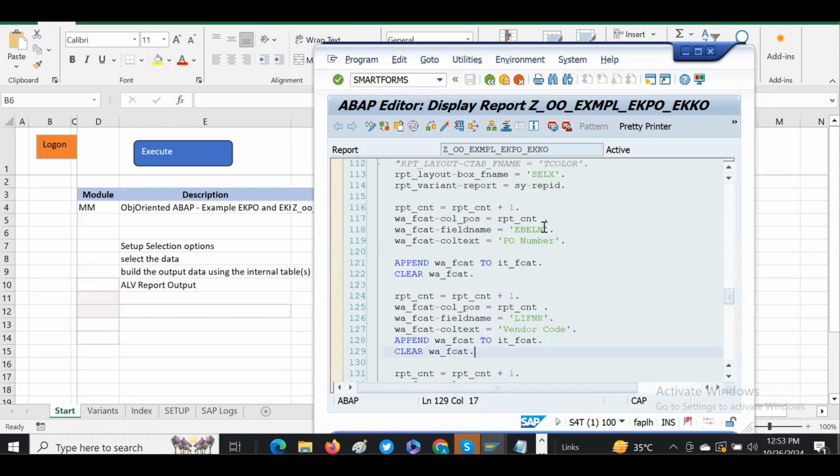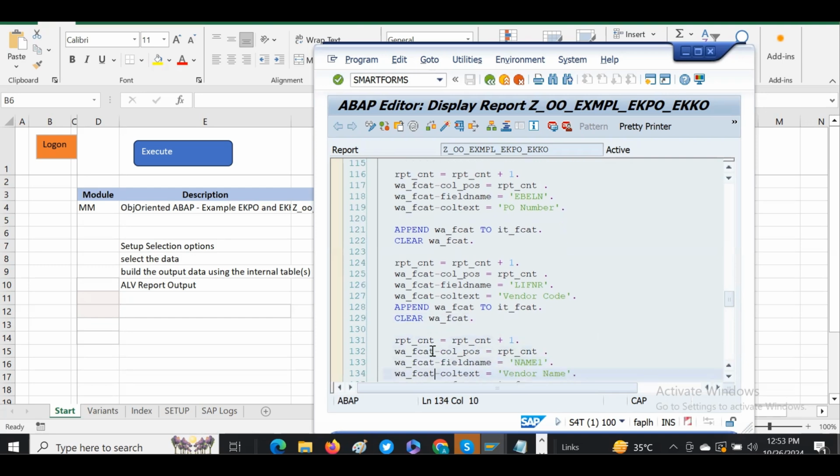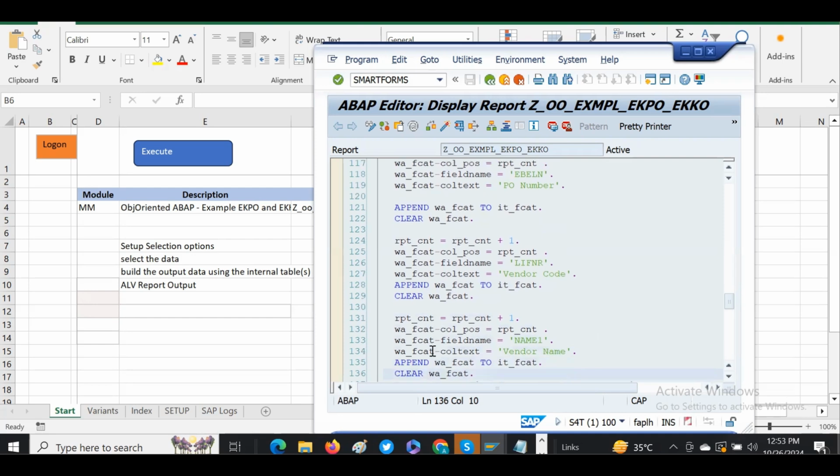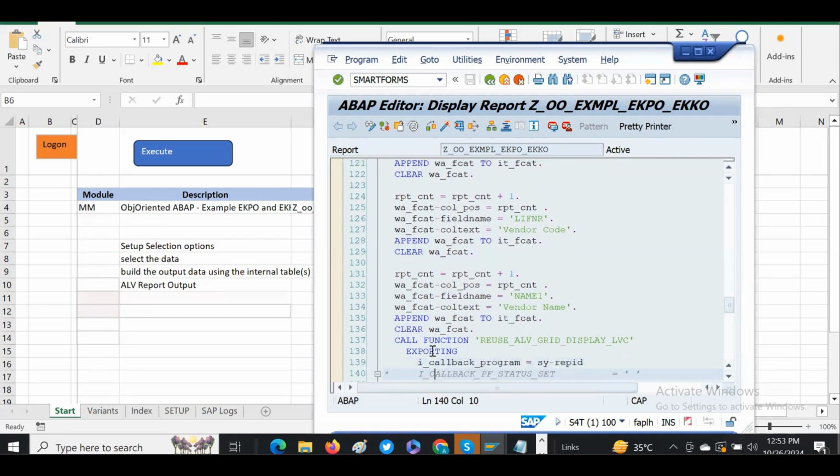Each time you append the work area of the field catalog to the IT, a new column is appended, and the variable of the work area field catalog is initialized each time. Okay. Then, for example, we take another.